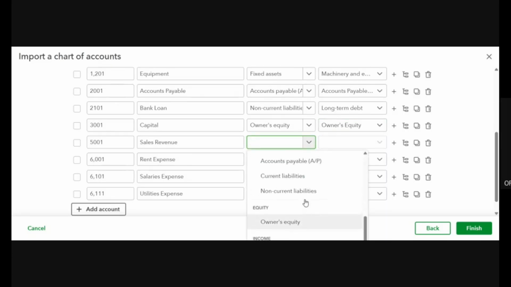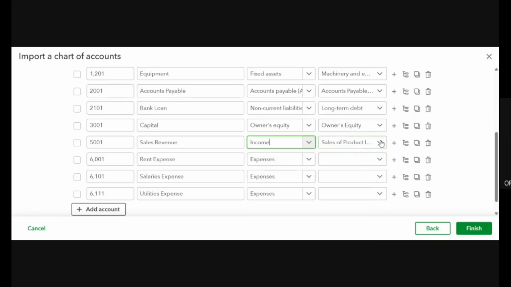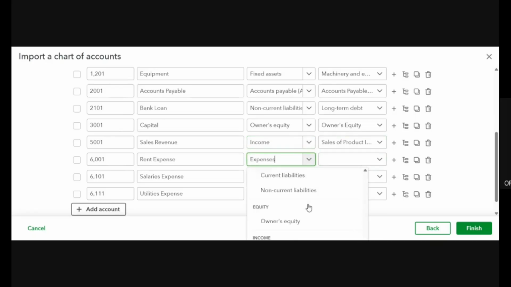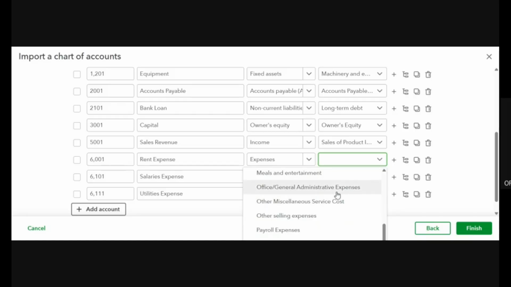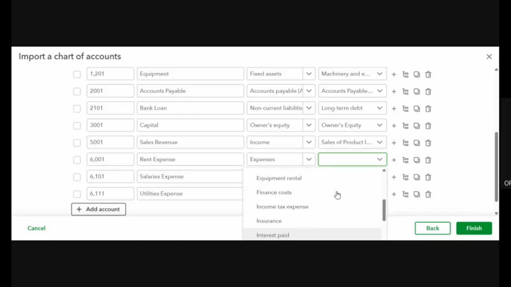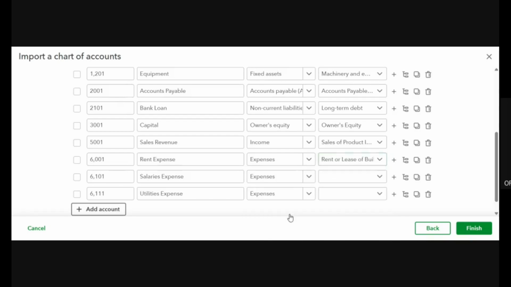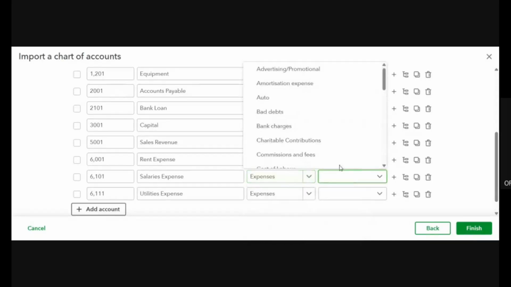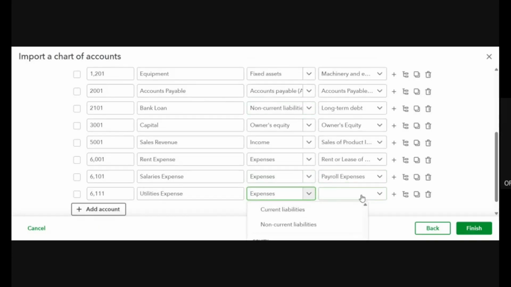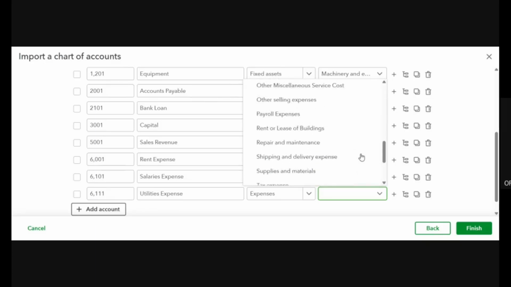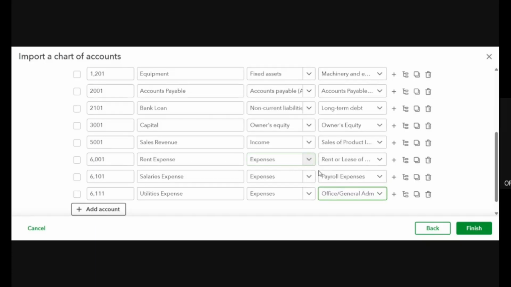Sales revenue is revenue. It's under income. Sales of product income is fine. Rent is expenses. So use rent or lease of building. Salary is expenses. Use payroll costs. Then utilities expenses is detail and admin expenses.